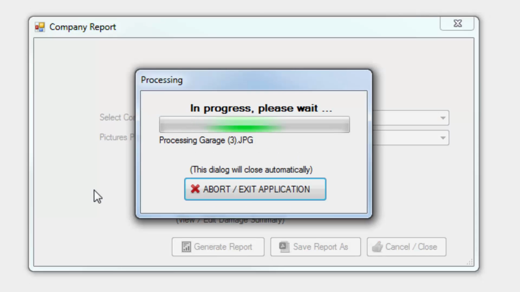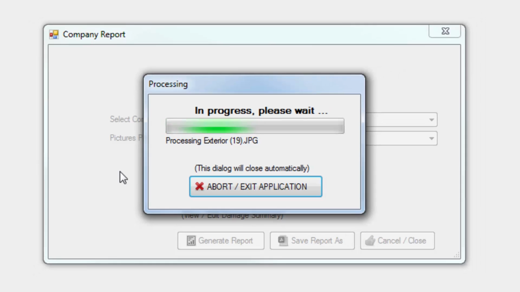The number of pictures and subrooms in your report dictate the length of time that it takes the computer to process the report. If you have upwards of 400 to 500 pictures in your report and you have a slow computer, don't be alarmed if it takes between 5 and 10 minutes for the report to render. But in most cases, you're usually looking at under a minute.